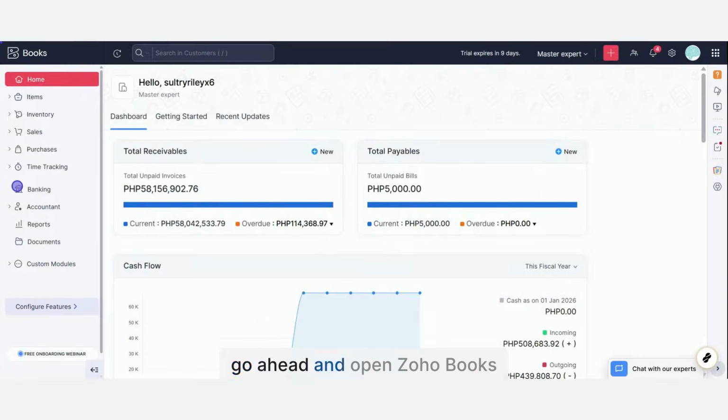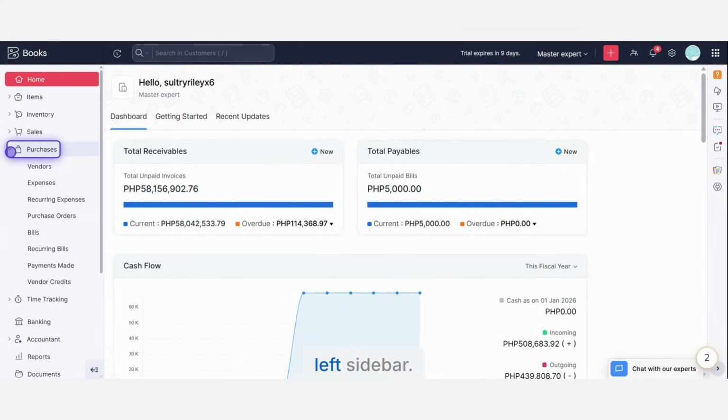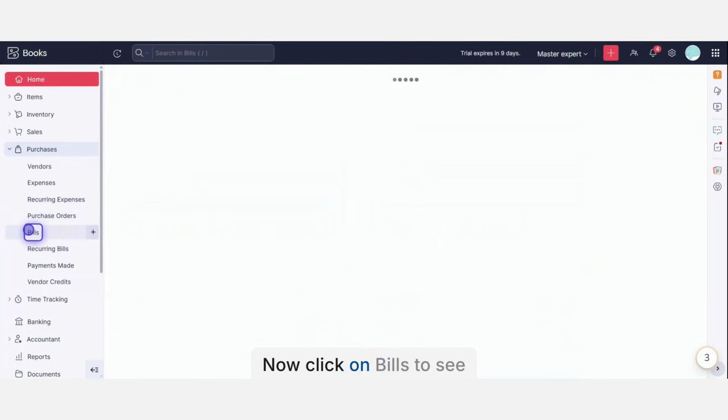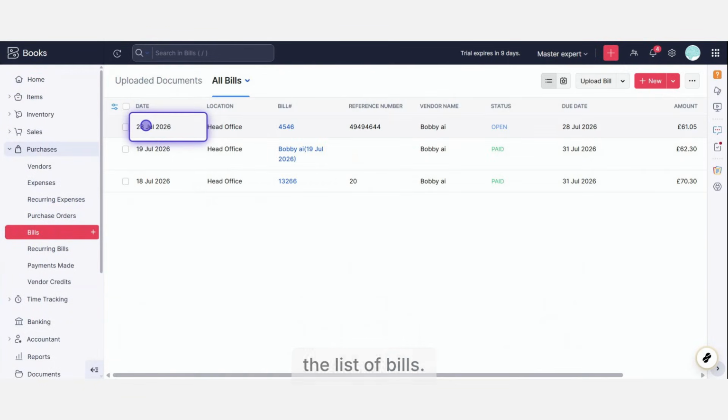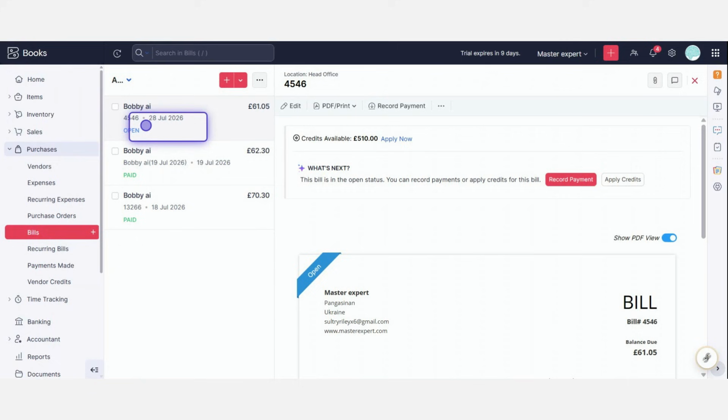First, go ahead and open Zoho Books in your browser. Then click on Purchases in the left sidebar. Now click on Bills to see the list of bills. Click on the bill dated 28 June 2026 to open it.